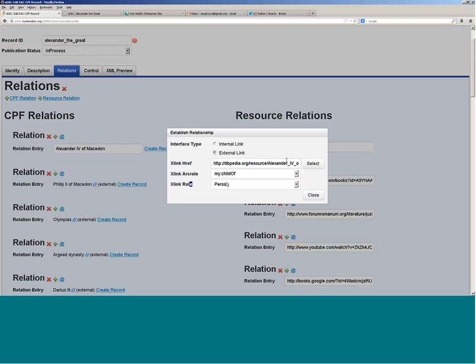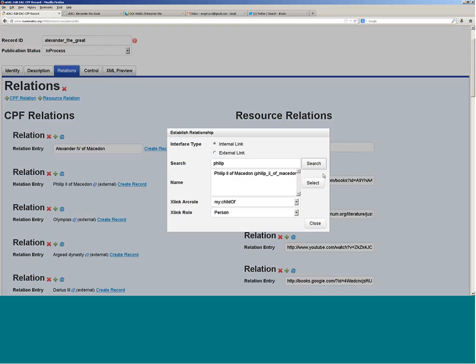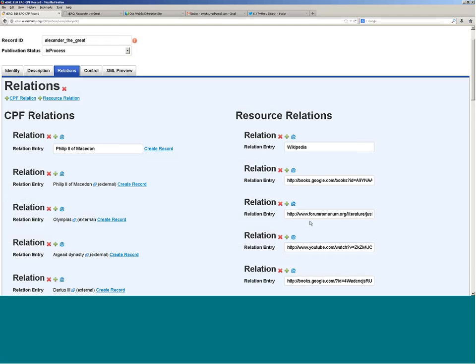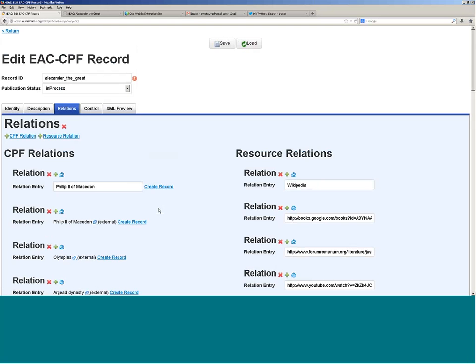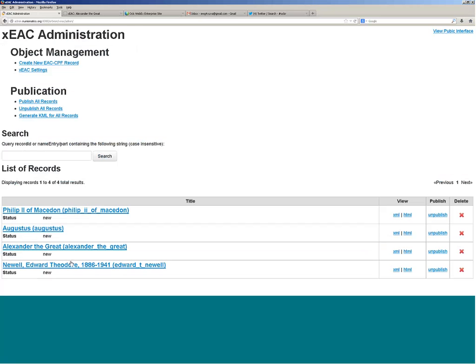So we can search for it and link to it by typing in Philip and see what pops up. And then we have a Philip II of Macedon already. We can select it in the list. And then this ought to close. And so the next time we save this record, it will then create a stub for Philip II, and in that stub it will contain a relationship in the CPF relations section back to Alexander the Great.